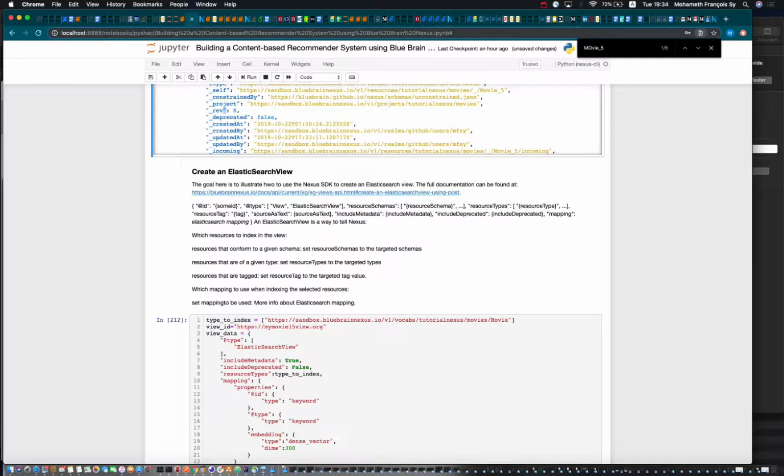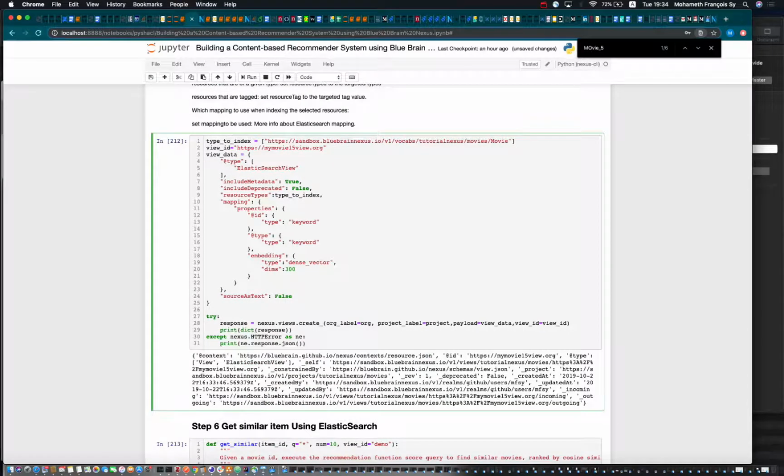So we can create an Elasticsearch view. This is how you bring an Elasticsearch view. You do it at runtime. You don't need to redeploy your system. You can say, hey, create a new Elasticsearch index in the knowledge graph, out of the knowledge graph, and populate it with data that are of this type, or data that are deprecated or not deprecated, that include the Nexus metadata or not, and you can provide the mapping. So here I provide a mapping. You say, okay, embedding is of type dense vector, and I put the dimension. Okay, so if you inject this at runtime, let me just do this.